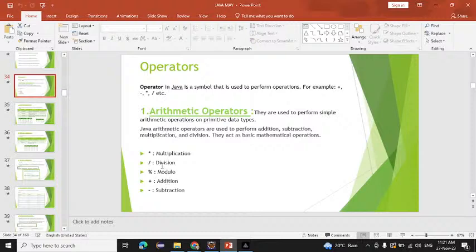What is the difference between the division and the modulus? If you do the division, it will give you the quotient. But if you do the modulus, it will give you the remainder as a result. If you are doing the division, it gives you the quotient as a result, but if you are doing the modulus, simply it gives you the remainder as a result. That is the difference between division and modulus.